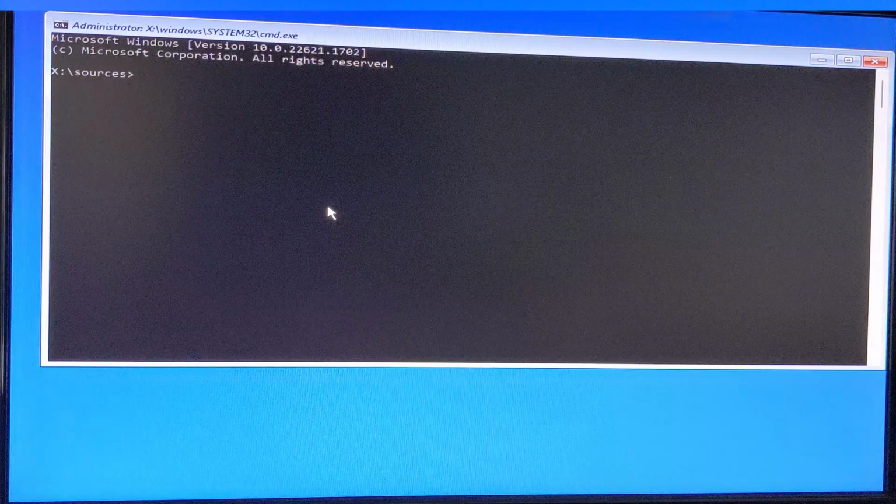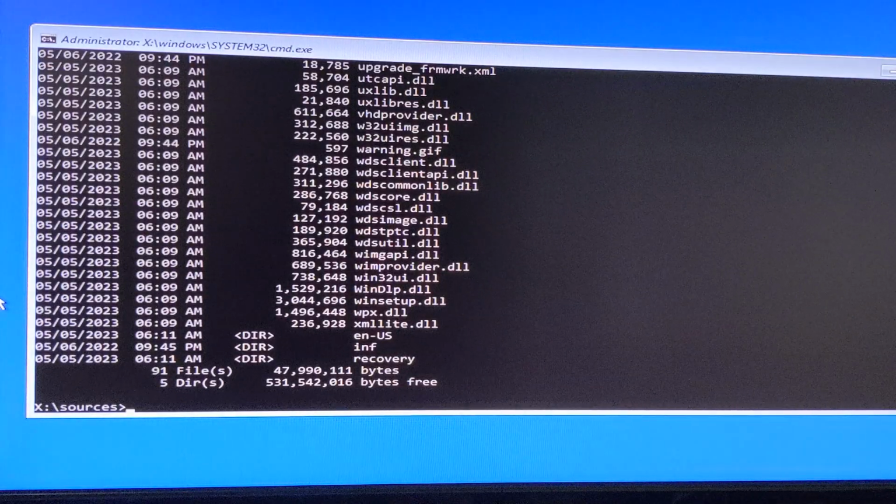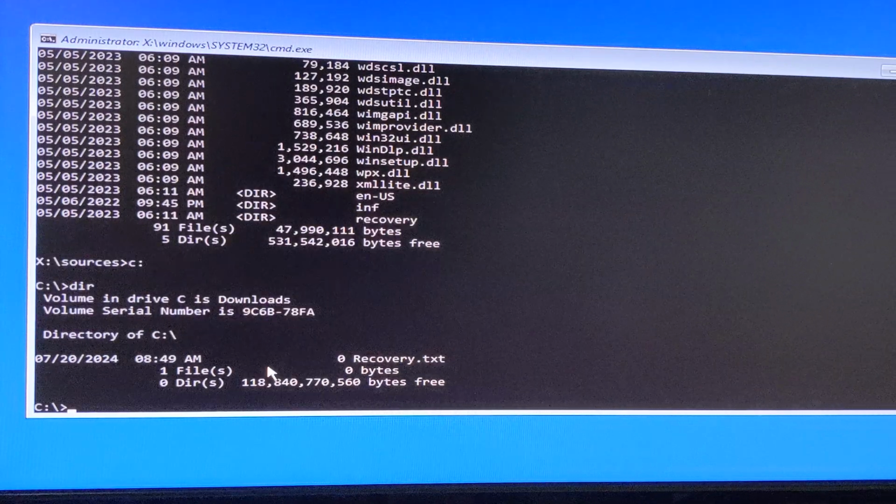By default, it switched to the X drive, and we actually need the C drive. But if I type in DIR here, this looks like it would be the C drive, but it's actually not. You can see that the directories here are recovery, INF, and so on. And this is not what we want. What we actually want to do is switch to the C drive. So go ahead and type in C colon. Now go ahead and type in DIR just to make sure you are within that.